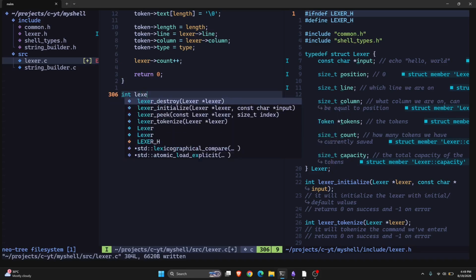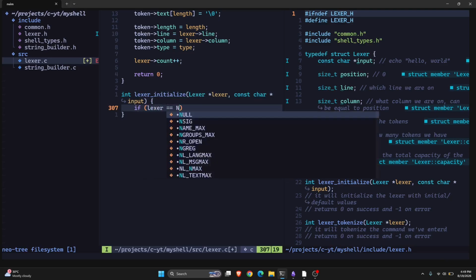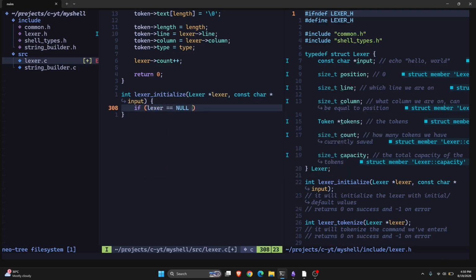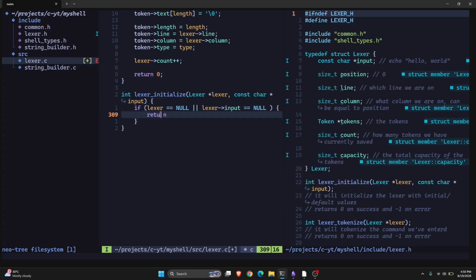Int lexer initialize. If lexer is equal to null, or lexer input is equal to null, return -1.